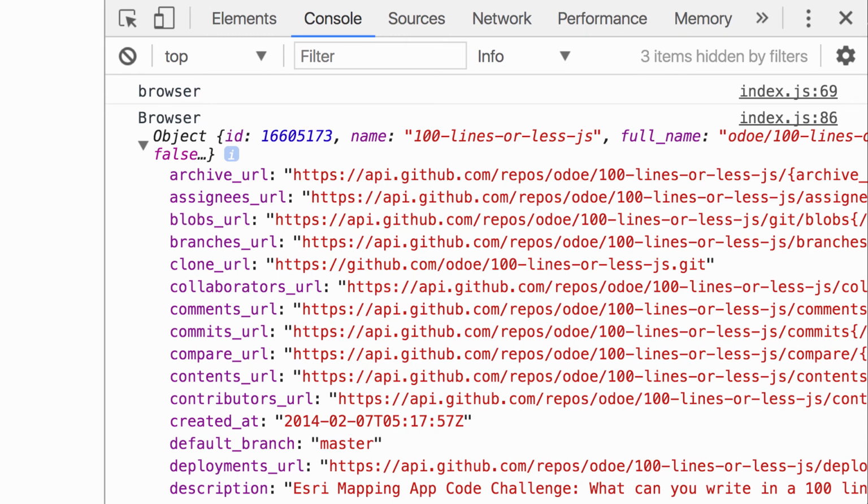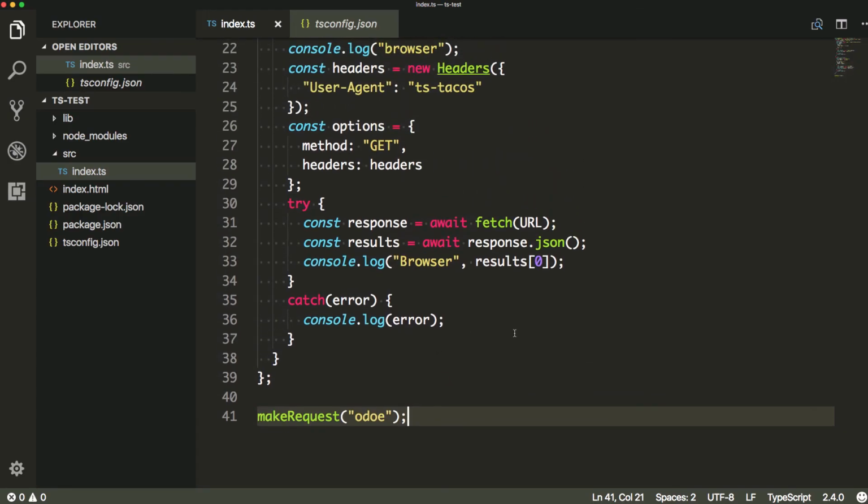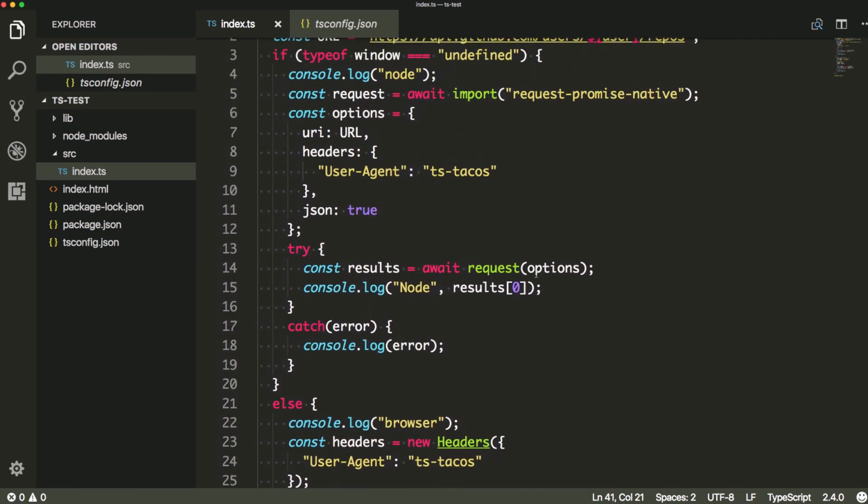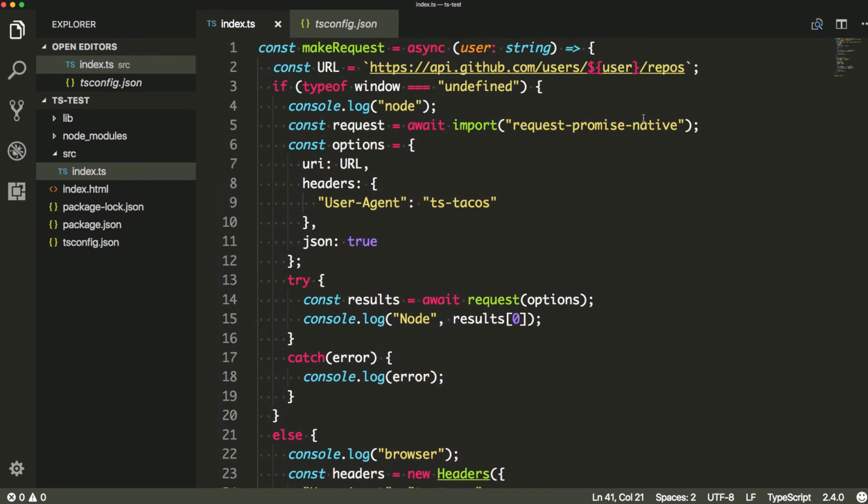So I was able to write a pretty simple little library that works in either Node or the browser, and I'm using dynamic imports to bring in the library that I want to use depending on what environment I'm in. That's awesome. That's a really cool way of being able to use dynamic imports inside of your code.